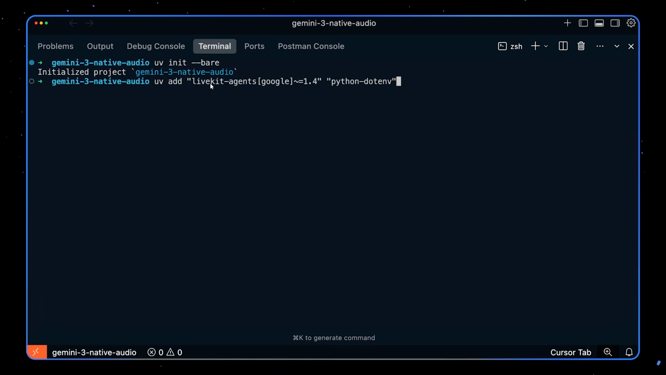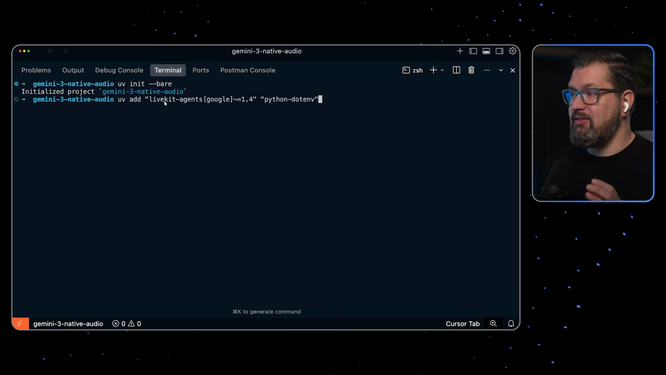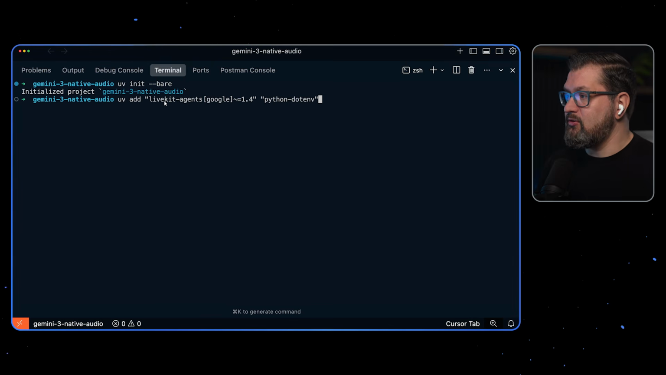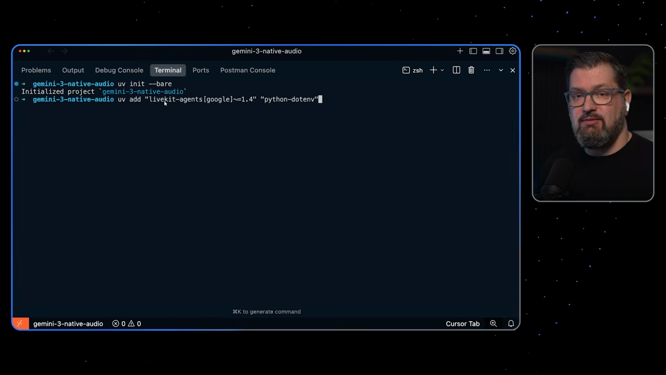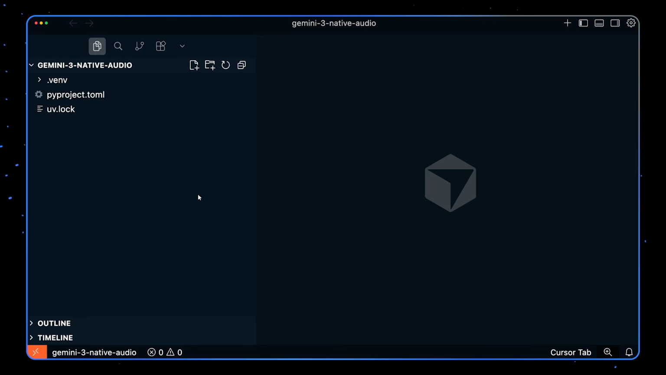We'll uv init --bare, and then let's uv add LiveKit Agents and the Google plugin, which is currently at version 1.4 on LiveKit Agents, and then python-dotenv as well. Now you will need to get a LiveKit API key, secret, and URL from cloud.livekit.io and a Gemini API key from Google AI Studio. Drop both of those in a .env.local file, and we'll load those up in just a second. Let's create our agent.